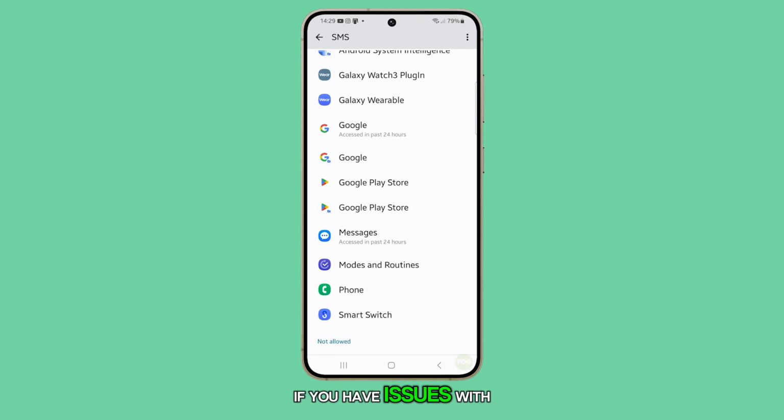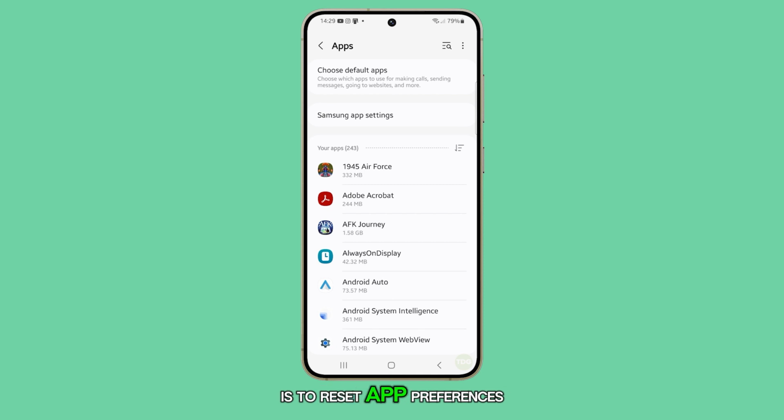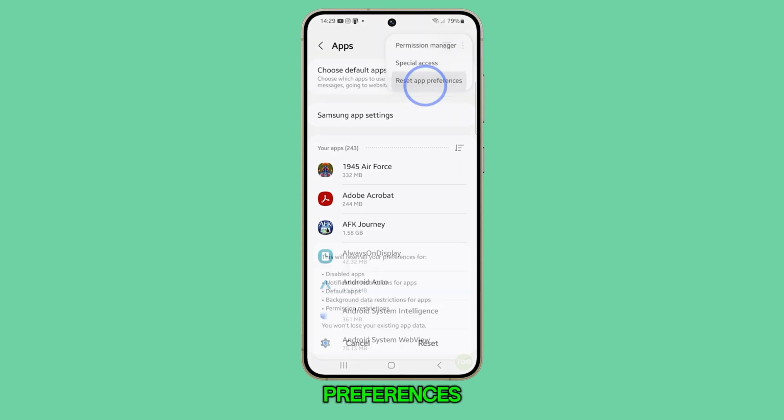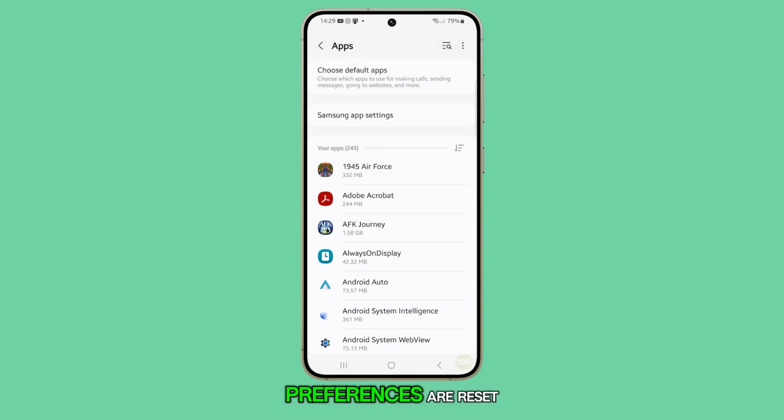Now, if you have issues with app permissions for other apps and don't know where to look, the best way to go around it is to reset app preferences. To do that, go back to the main app screen and tap the More Options icon at the top right corner again and select Reset App Preferences. Tap Reset to confirm. Now all permissions and app preferences are reset. That should fix the problem.